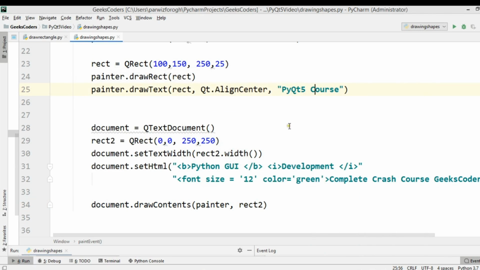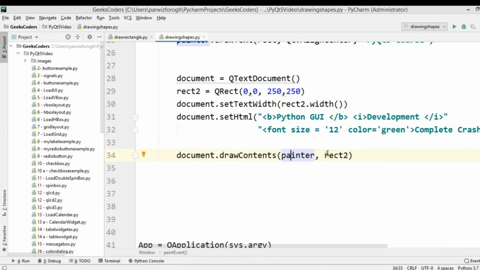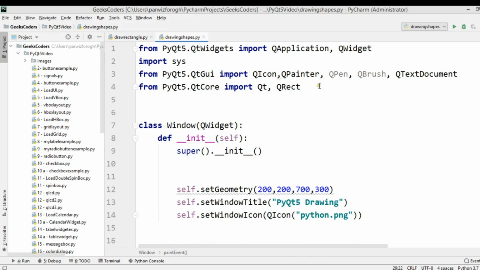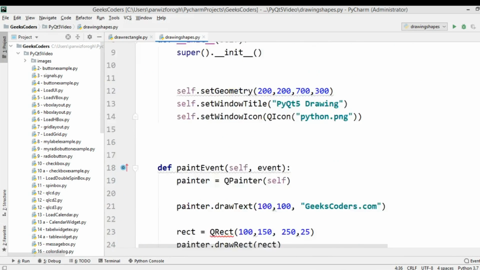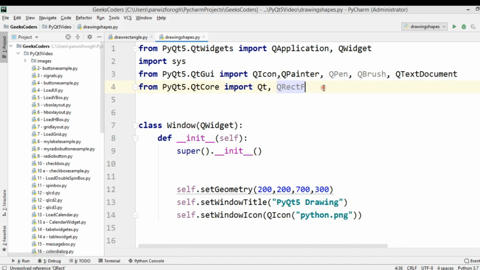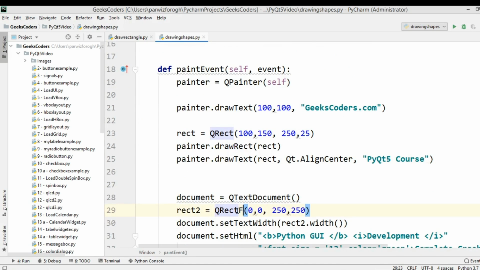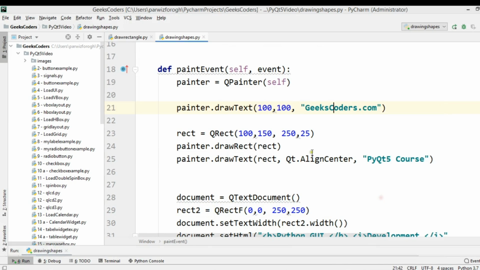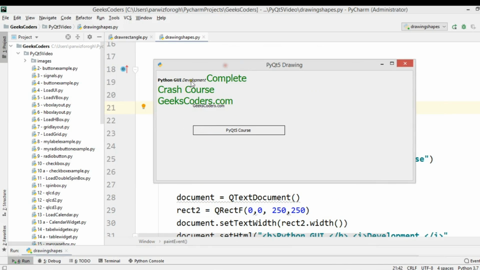So we have an error, and let me just check. So rect in here, oh sorry, it's RectF. So now let me change this to RectF. It is a rectangle float, and we can add RectF. So for this also we need to import QRectF. Change this to RectF. Now you can see that this is our green, bold, and also italic text.